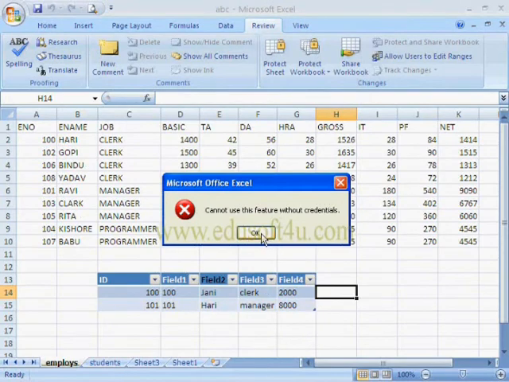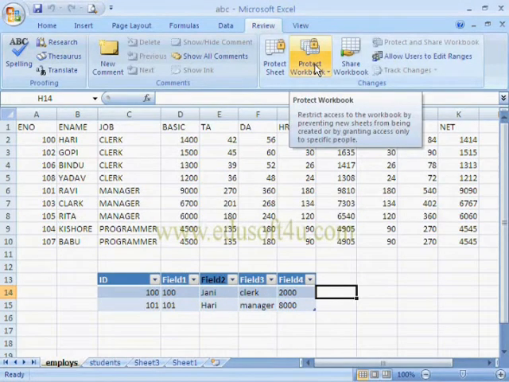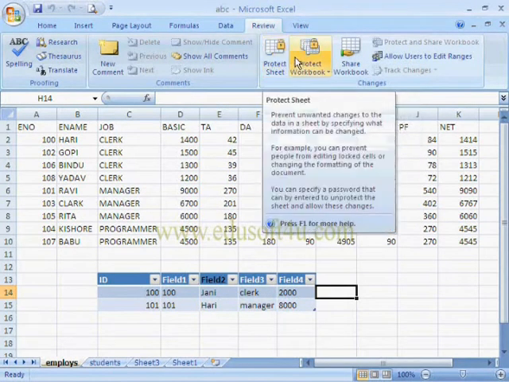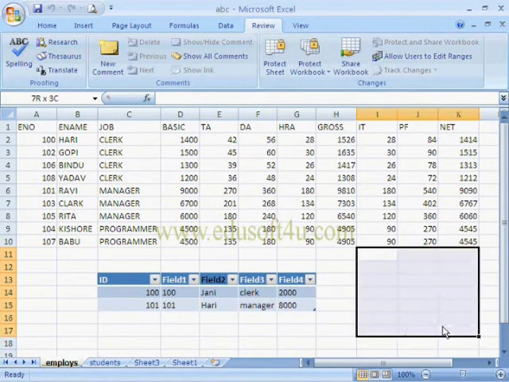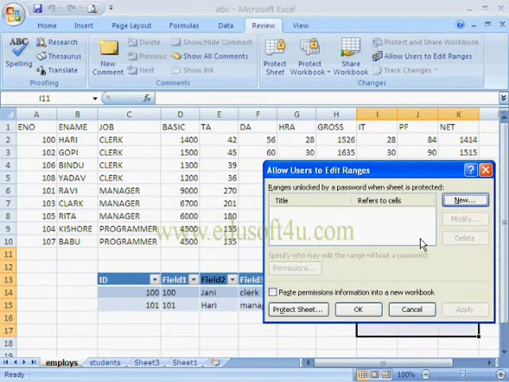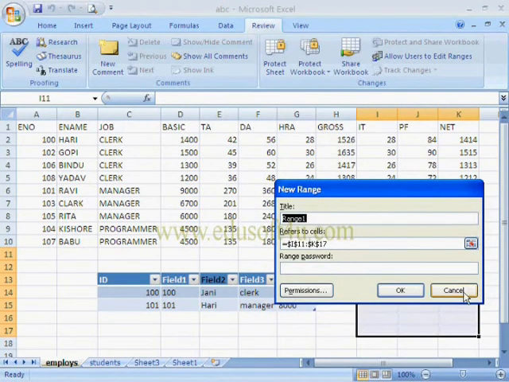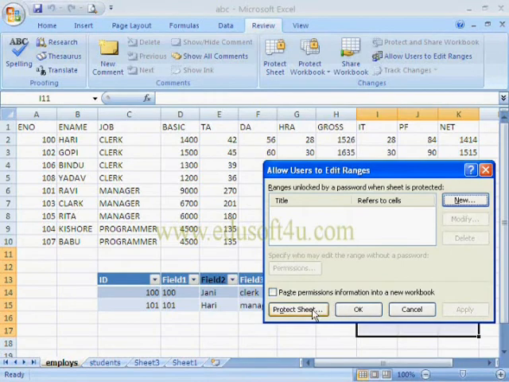Now I am cancelling this function. First we have to select Protect Sheet and then select the Protect Workbook option. Then it will have full protection. Next one is Allow Users to Edit Ranges. If we want to edit in a specified area, then we have to select this option. Here we can see ranges unlocked by a password when the sheet is protected. Like this, we can give a number of ranges.